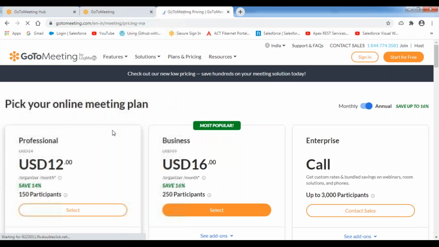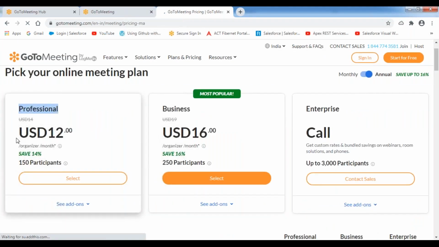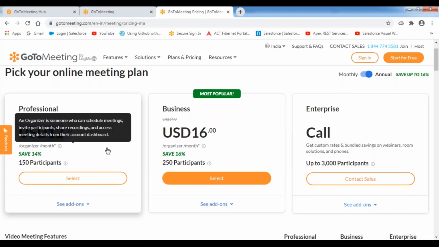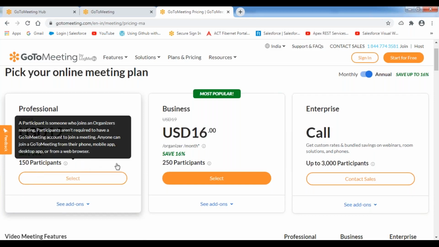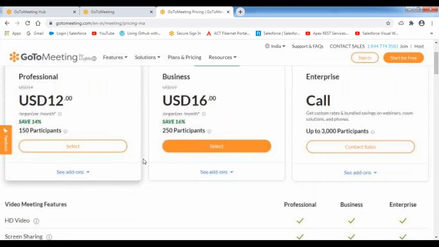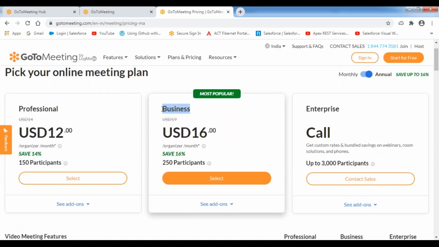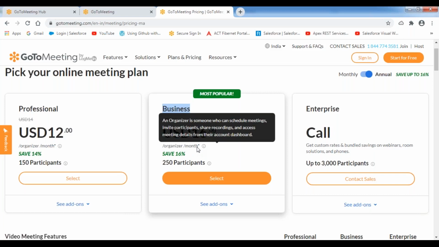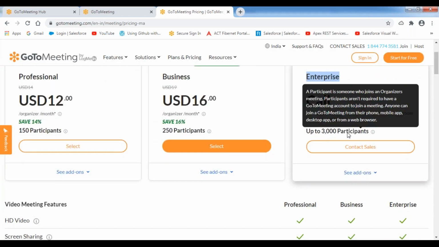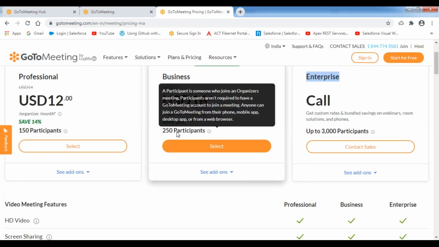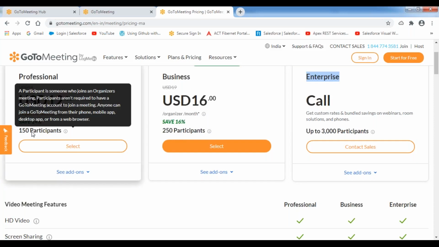Like we have the Professional edition, which costs some $12 US per month. 150 people can join that. Now there is another one, the Business, the second edition, which is $16 per month. Third one, Enterprise. Here almost 3,000 people can join the meeting. Here 250 people can join. Here 150 people can join.